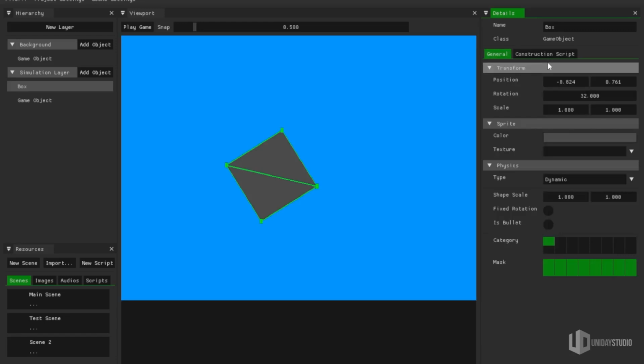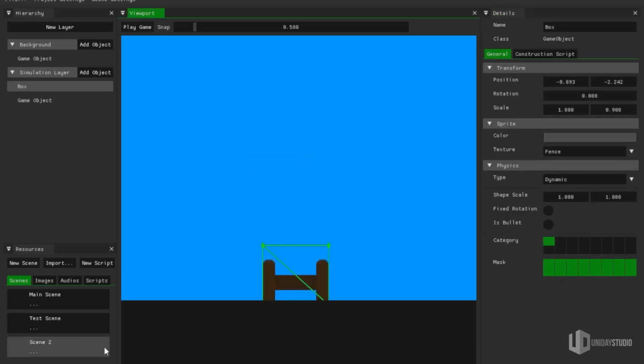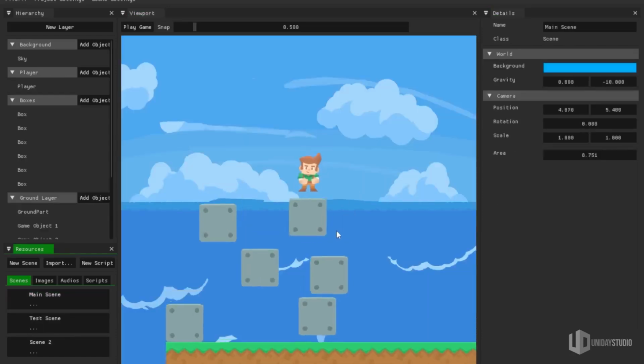And if I go ahead here in general, I can select a texture to it. Let me put like a fence texture, something like that. I can change the scaling. Oh, there's even a parenting system. I forgot to show that, but let me go ahead into my main scene.